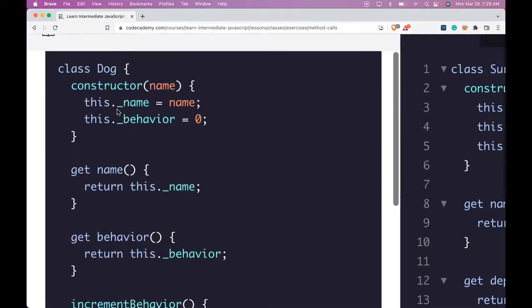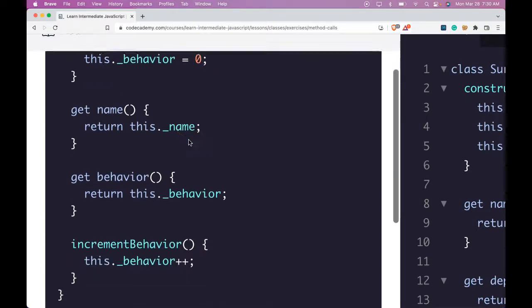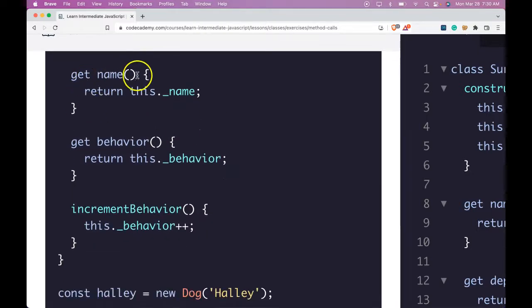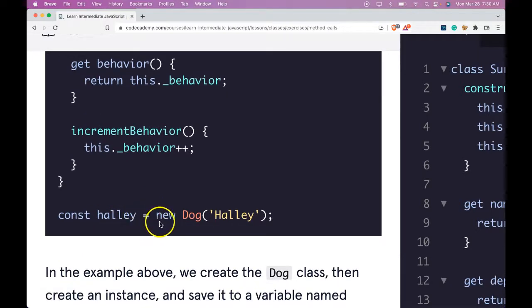Here we have our class Dog with a constructor that takes name, that'll create the name property and assign name to it, and the behavior property that will assign 0 to it. We have our getter method, which will get name and return name. Get behavior will return behavior. And then we have this method increment behavior, which will increment behavior by 1. We then have const Haley assigned this new Dog, and we pass in the name of Haley.